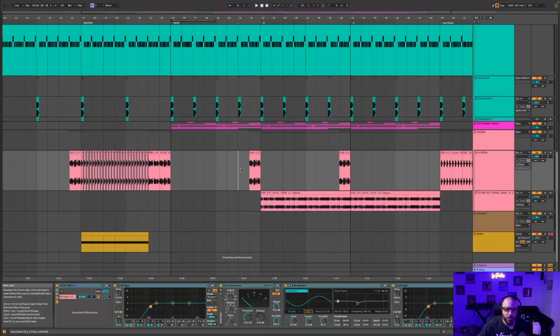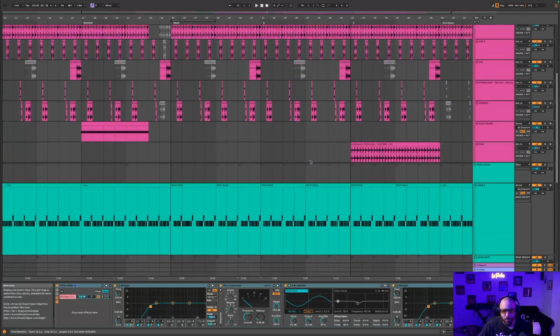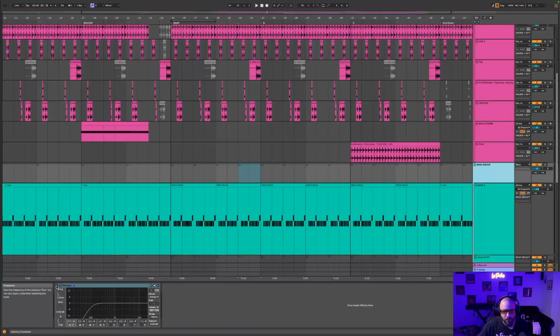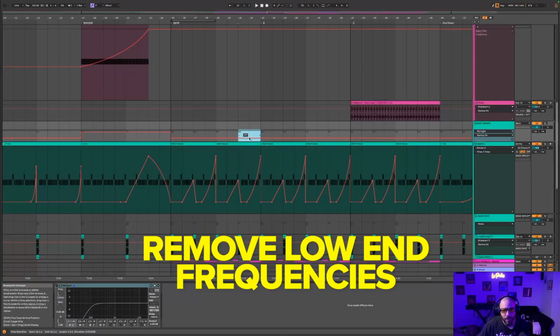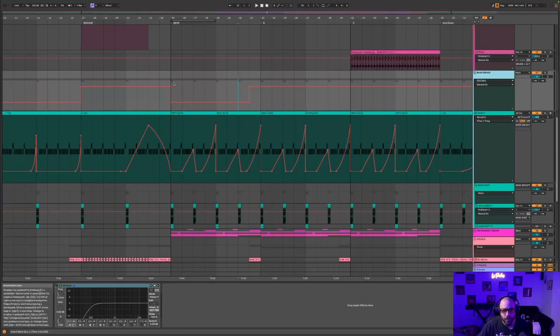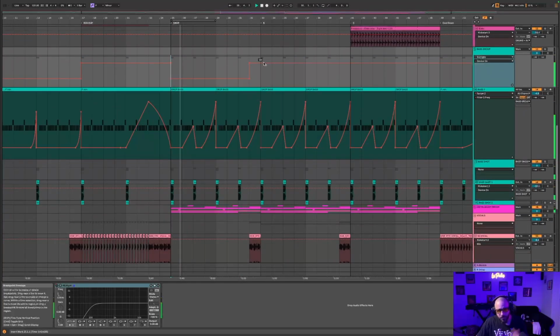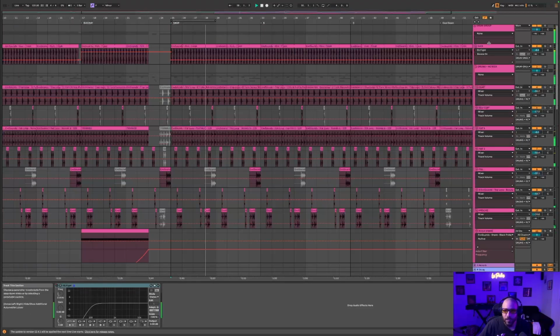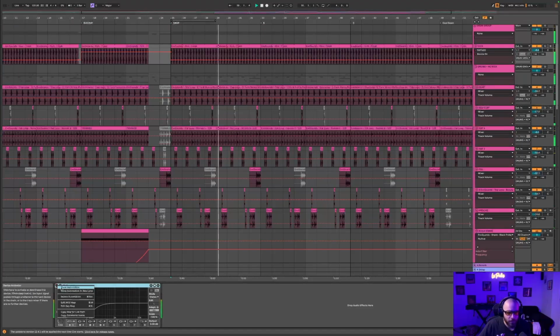Because what I'm thinking is, we'll bring in this vocal here and then remove the low end frequencies back on those fills, I'm sorry, the fills at the very end of the 8 bars. Same thing with the kick. Turn it on.